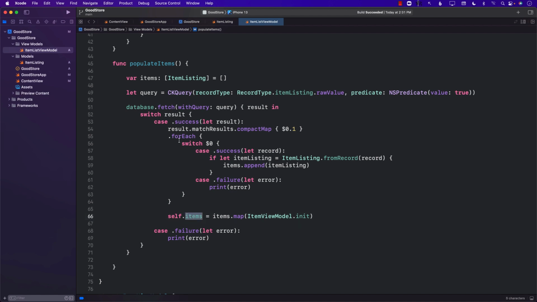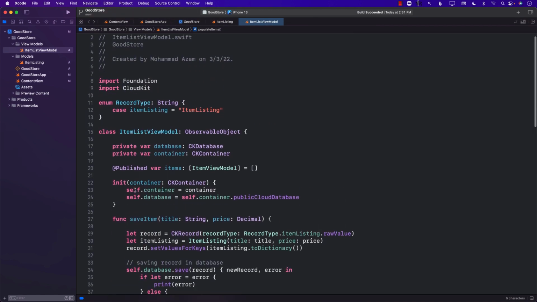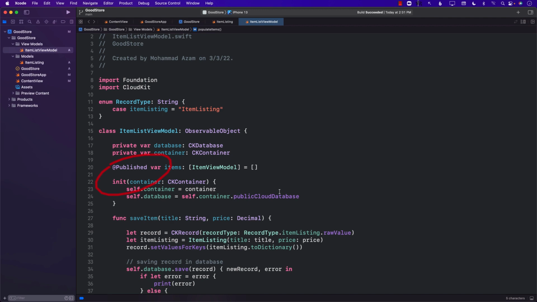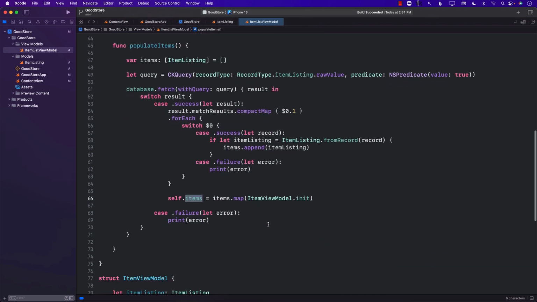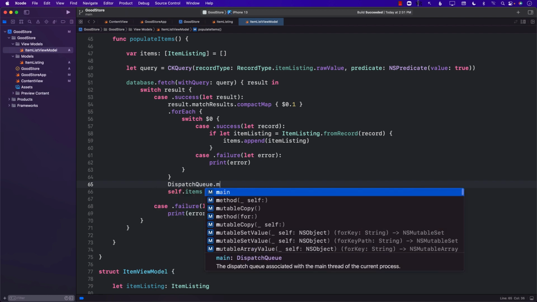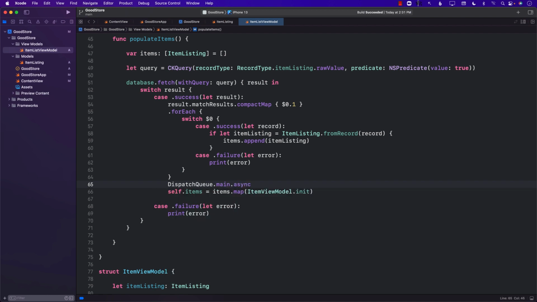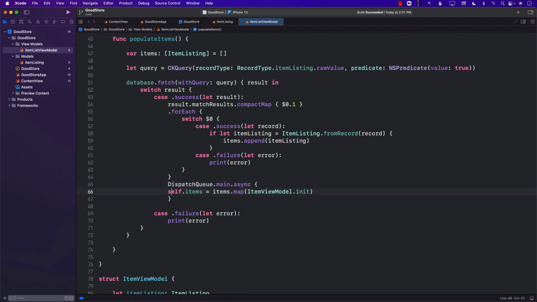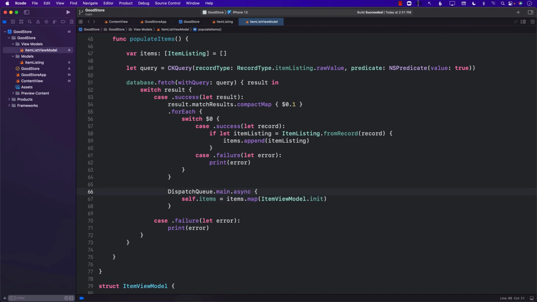Now, since the items over here are marked with published, it is important that you set it on the main queue. So I'm going to switch the queue over here, dispatch queue.main.async, and I'm going to make sure that we are setting it on the main queue. If you don't set it on the main queue, then Xcode is eventually going to tell you, hey, what are you doing? Okay, so this is great.